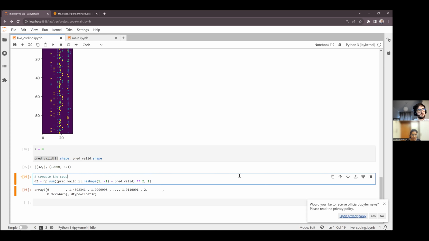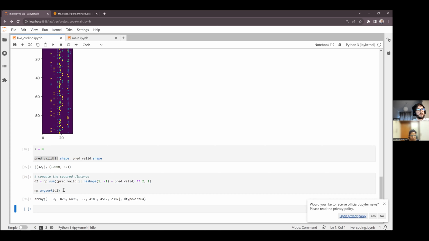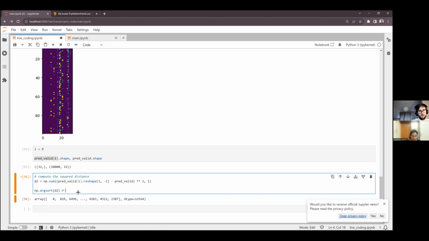Compute the square distance. Now we can take the argsort like that to look at the closest and farthest elements. This can be a slow function if your vector is very big, because it's a sorting algorithm, so we'll have a complexity of O(n log n). But in the case of 10,000, it's not too much.